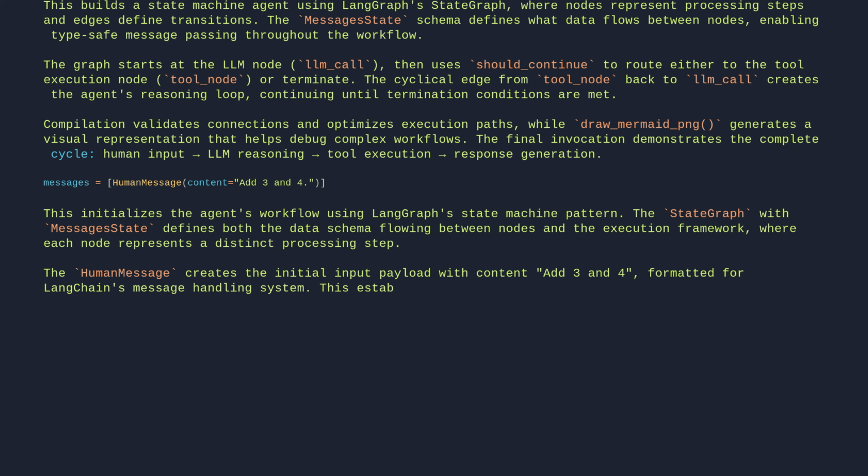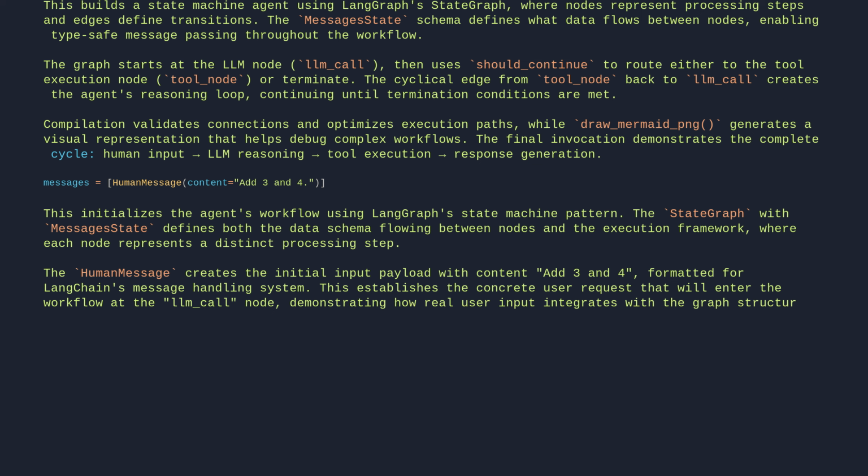This establishes the concrete user request that will enter the workflow at the llm_call node, demonstrating how real user input integrates with the graph structure. The list wrapper enables handling multiple messages in the state, though this example uses a single message.